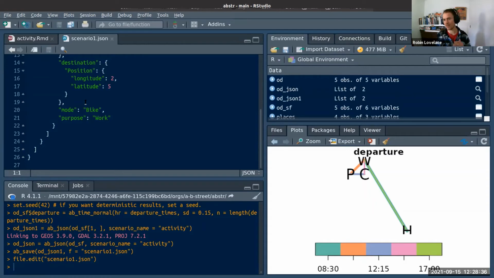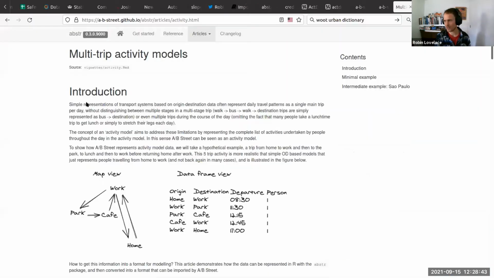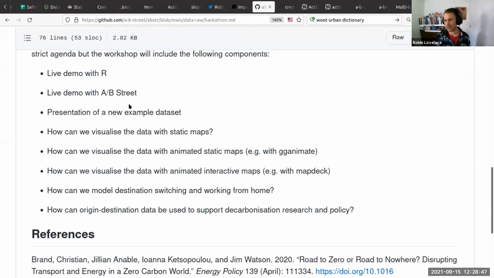And this is brand new. This has only been possible over the last few months since we've developed this AB Street software. So that's the demonstration with R.